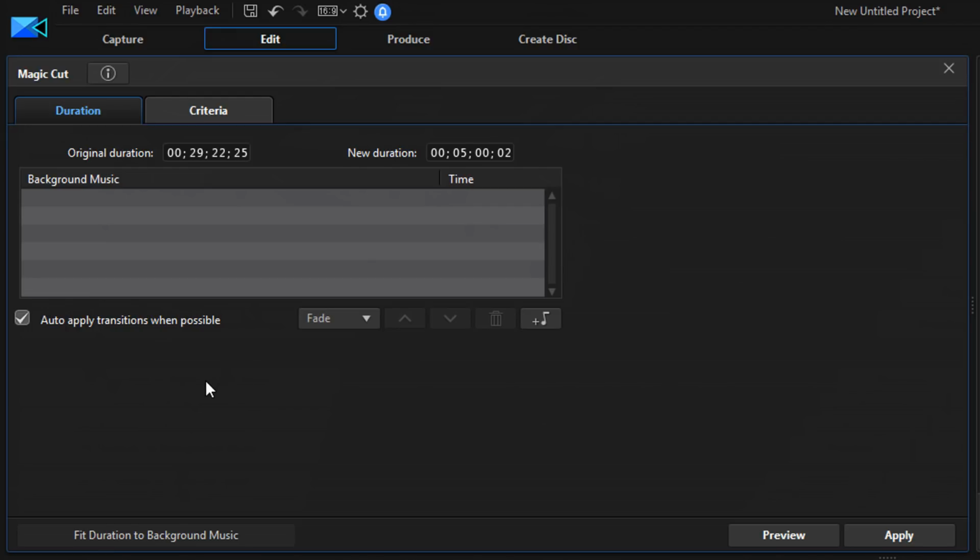The next thing that we can change is our transitions. So we can auto apply transitions when possible by making sure that this box is enabled. And then we also have some choices for the types of transitions that we want to use. If I click on this drop down arrow here, you see that I can choose to have all fades, I can have random, and I can have the favorites that I have selected in the transitions room. Now I normally wouldn't do this, but I'm going to choose random. Usually I would use fade, but I'm going to choose random here to make it easier to see the transitions.